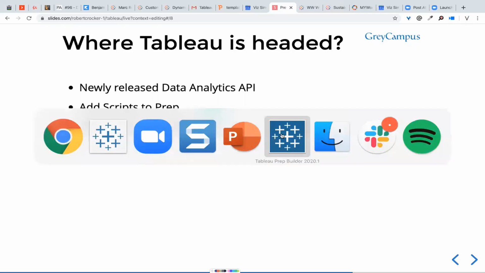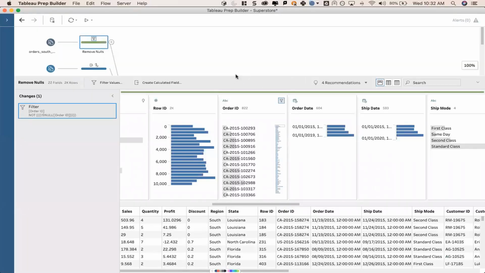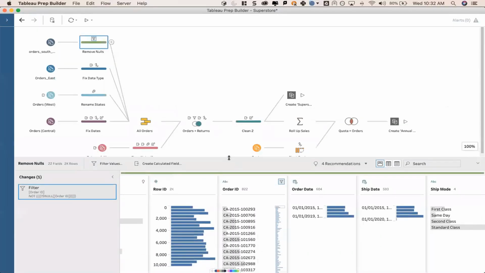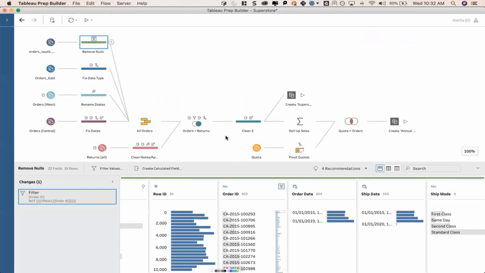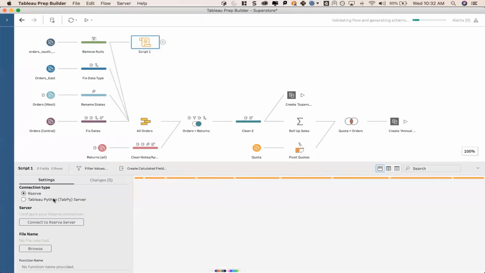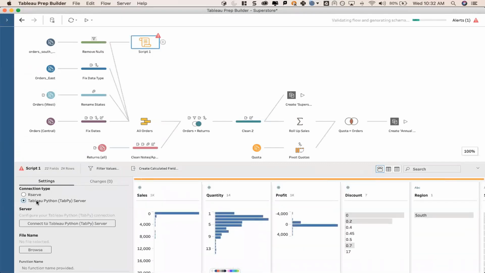Real quick, I'll show you what Tableau Prep looks like. So this is Tableau Prep. This comes along with Tableau Desktop License, and Tableau Prep allows you to add things to steps in your data pipeline that you build. And it's a very, very fun, very friendly environment to build these data pipelines. But if we see here a script, you can connect to an R server or a Python server.